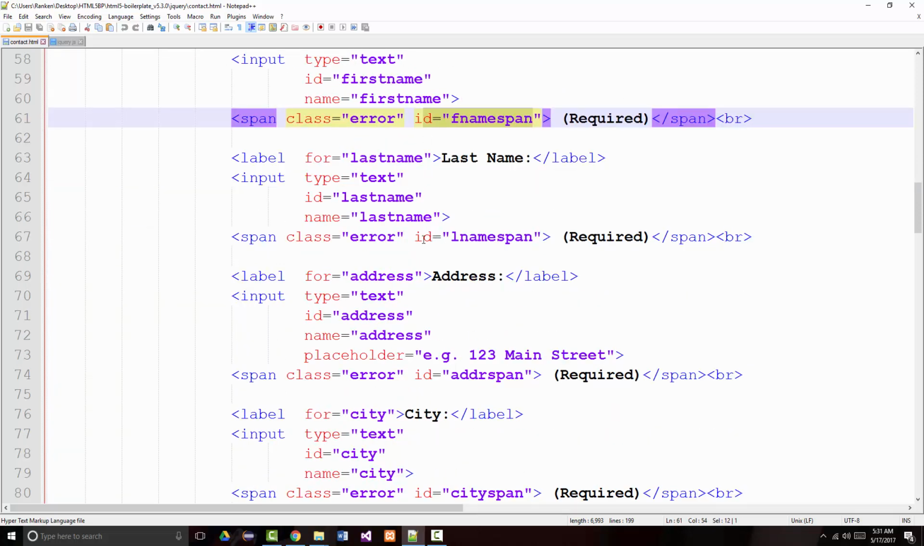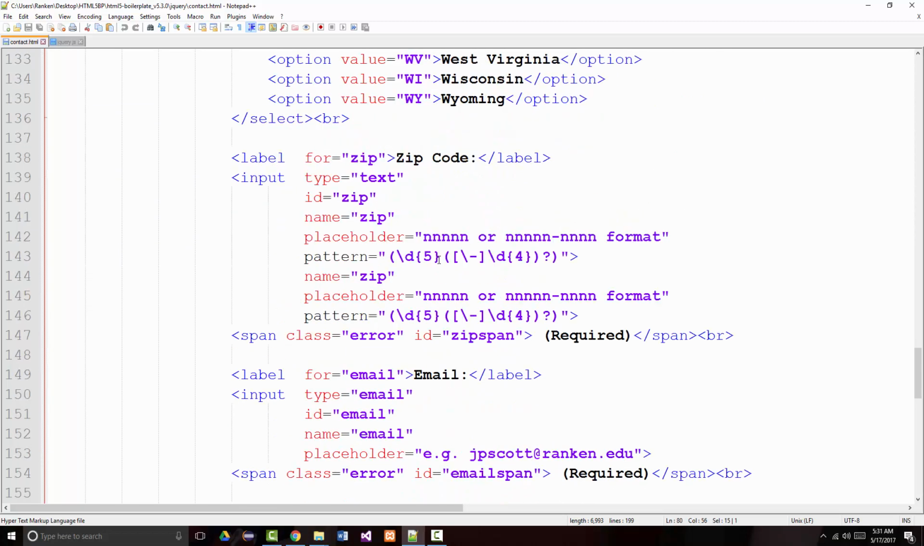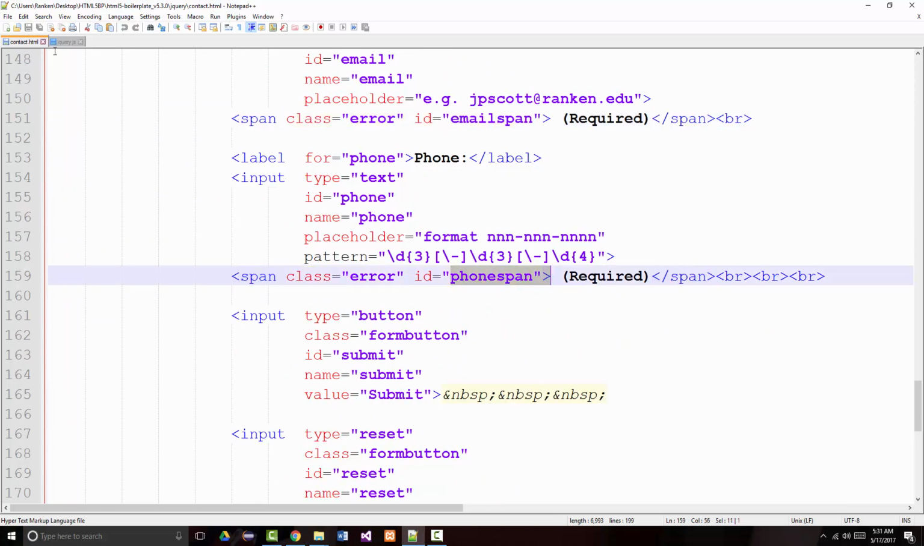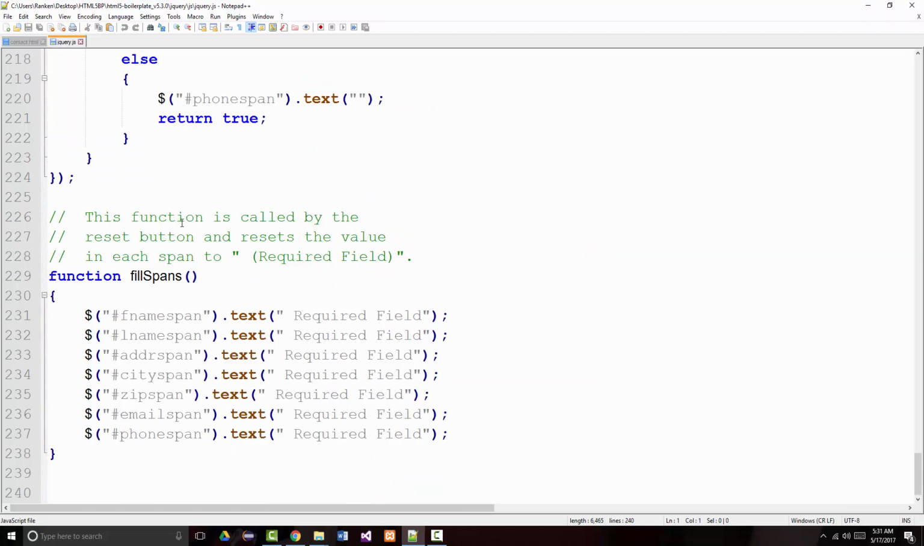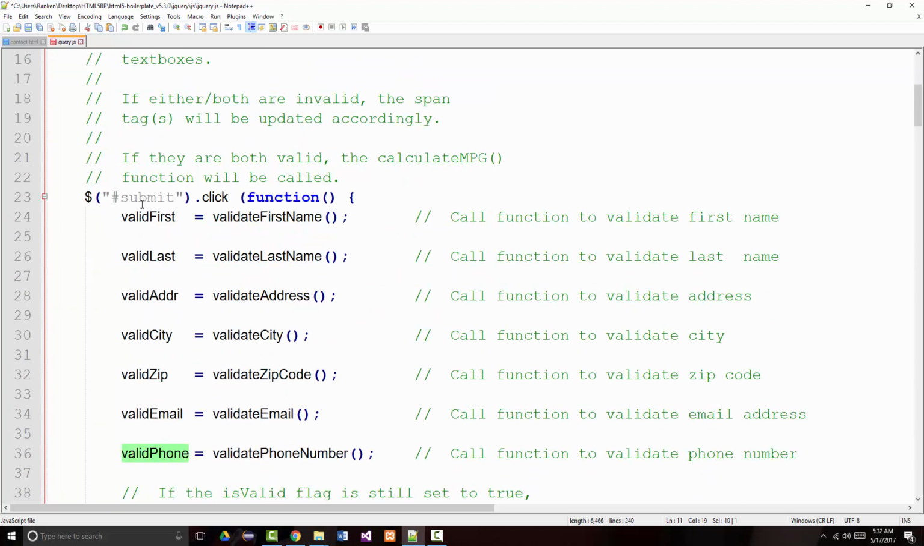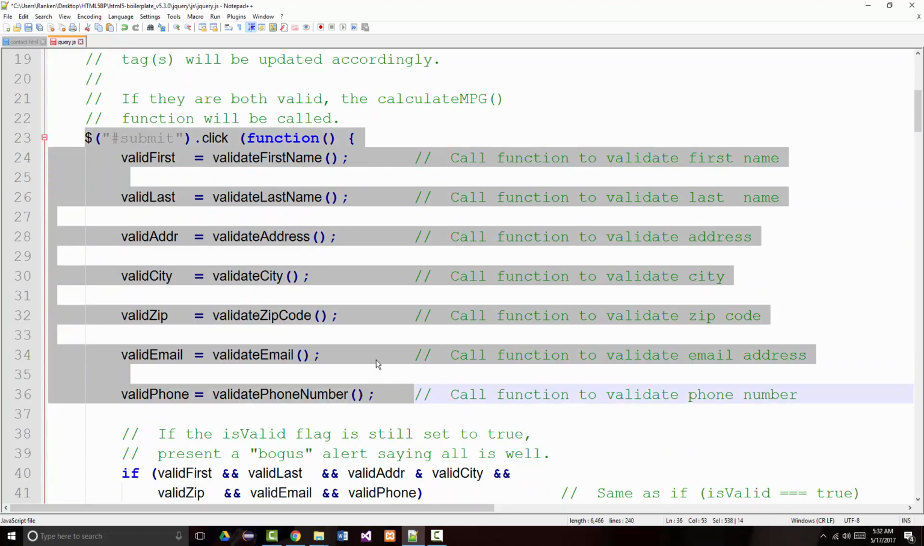So FNAME span, LNAME span, ADDR span, city span, nothing for the state again, zip span, email span, and phone span. All right? Then in the jQuery, I ended up having 7 different flags. Valid first name flag, valid last name flag, valid address flag, valid city flag, valid zip code flag, valid email flag, and valid phone flag. I tried to keep this as true to what we had before, so it's basically the same as the JavaScript version.